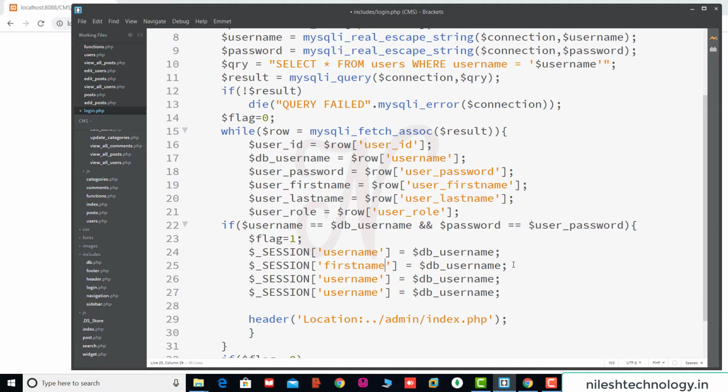Okay, first name, last name, and the role. So this is the user_first_name. Okay, this is the user_last_name, user_role. So we stored all these values in this session.